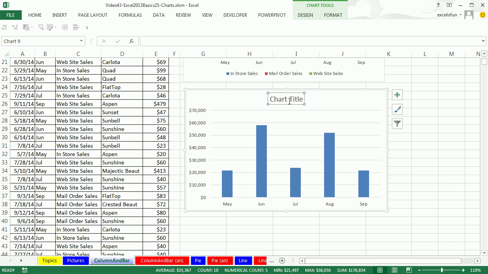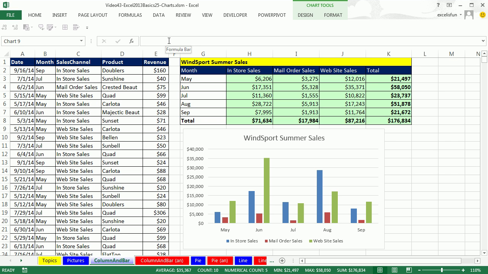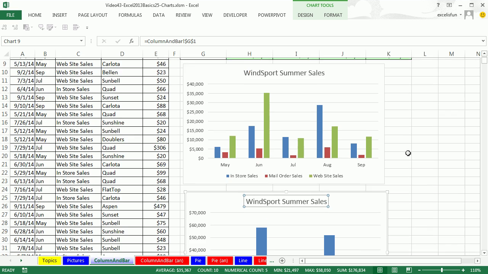Scroll down, do the same thing. Highlight the title, scroll up, find my formula bar, equal sign, click on cell G1, enter. Now I'm going to scroll down.